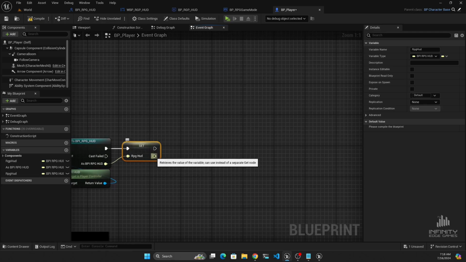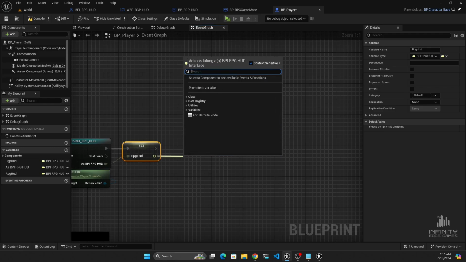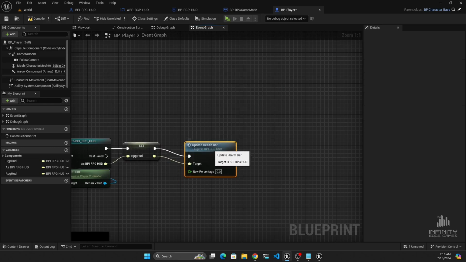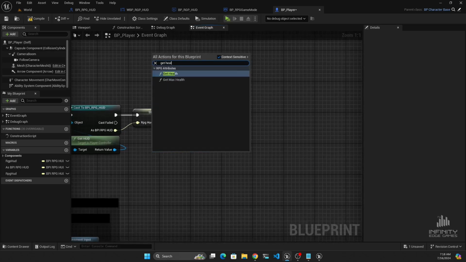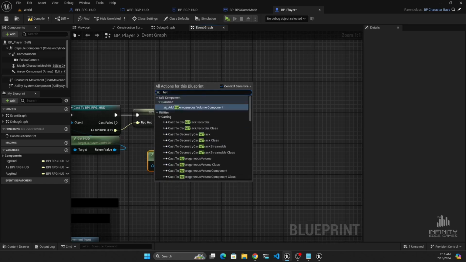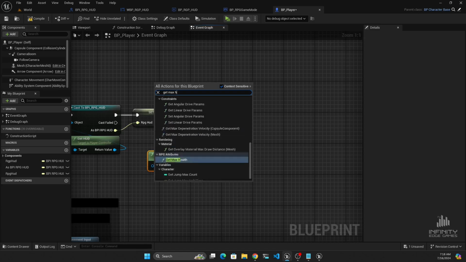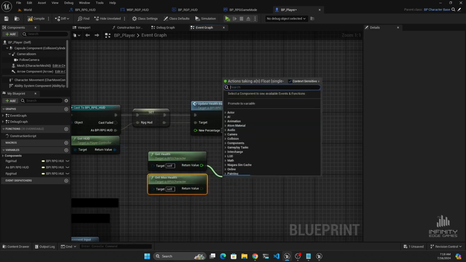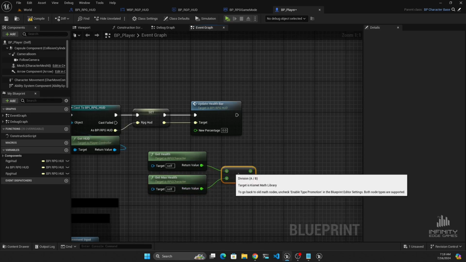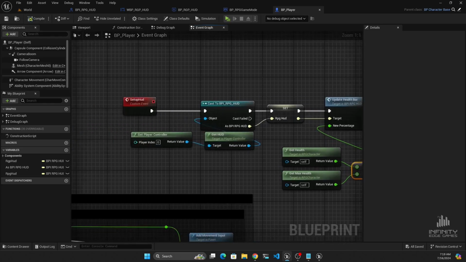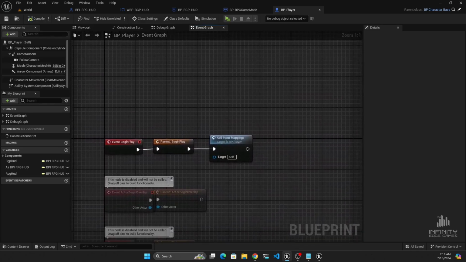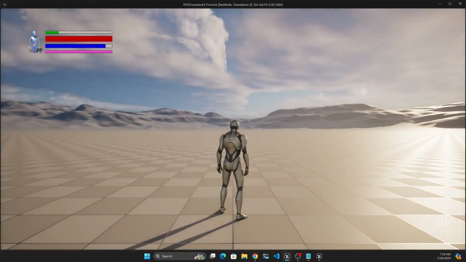Drag the connection from RPG HUD, search for Update Health Bar function. For health percentage, we should divide current health with max health value. Now we need to call Setup HUD inside Begin Play event. Compile it and play. Now you can see that health bar is full.